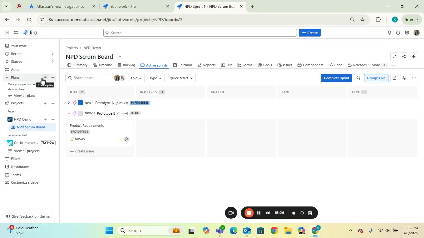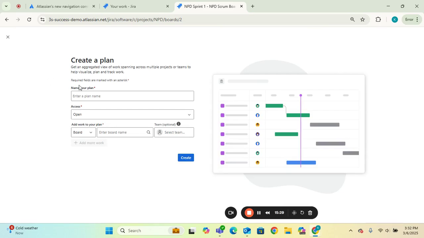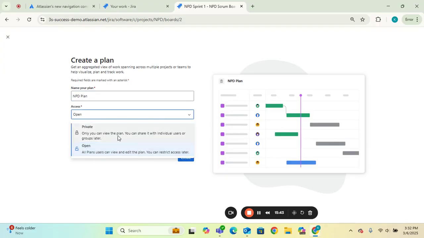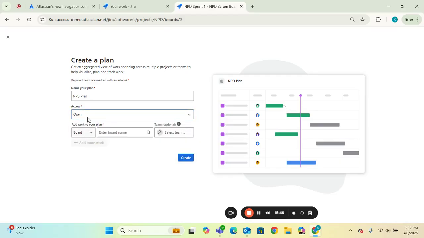And here you can see, if you hit that plans drop down in this left-hand widget, you can hit the create plan button. And then you can name your plan. So let's call this new product development plan. And we'll leave that open. You can either have that open to all users or you can keep that private. I usually keep that private, but this is just my demo project, so I will keep that open for the time being. Here is where you will choose where you want to add your plan to.